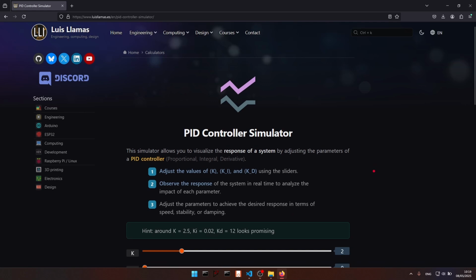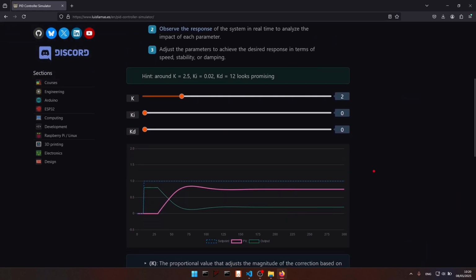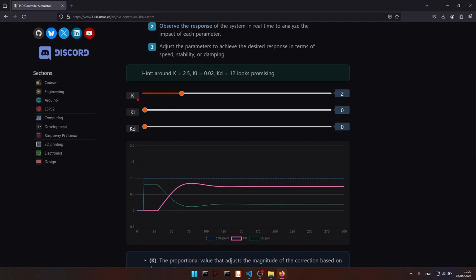If you take a look at the simulator, we have three variables: K, or this is Kp, Ki, which is the integral parameter, and then Kd, which is the differential parameter. You also have this graph below over here. We're first going to set everything to 0. Let's look at what these graphs mean.